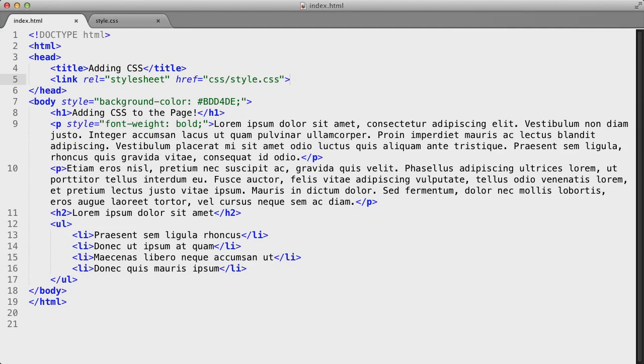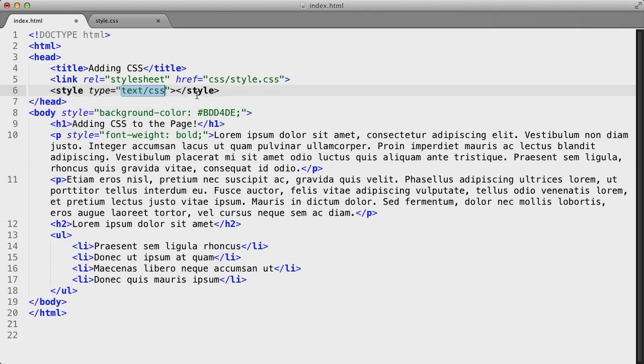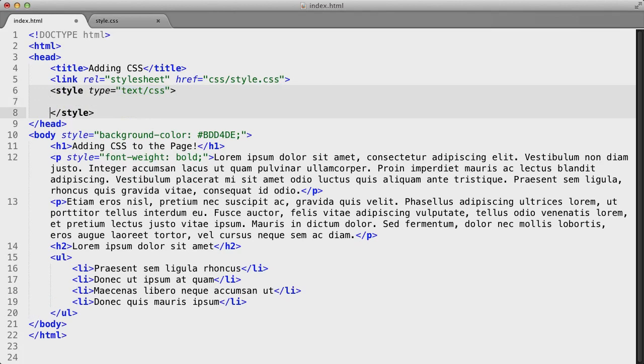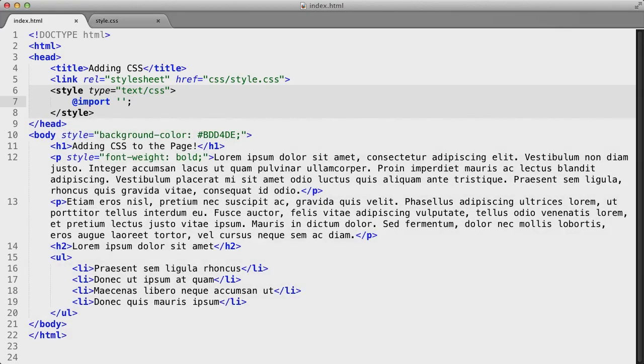Now, this method allows us to import CSS from other CSS files. So it shares some of the same advantages as linking a style sheet, such as browser caching and maintenance efficiency. So back in our head section, let's create a new style tag like we did earlier. So in the style tag, I will go ahead and type @import followed by a set of quotation marks and a semicolon. Now inside the quotation marks, we'll need to specify the path to the file we want to import.